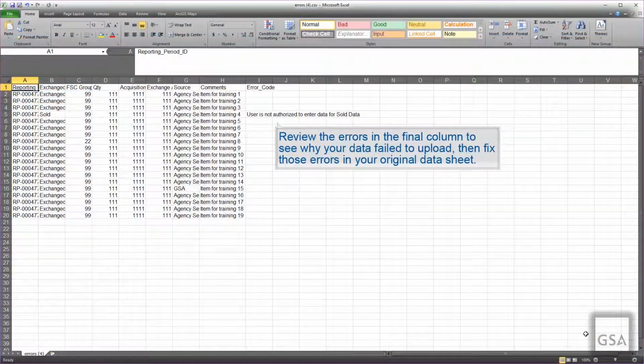In the Error CSV spreadsheet, you'll be able to see what data was invalid, and the very last column will tell you exactly why it was not successful, so you can go correct your data file and repeat the upload process again until you're successful.